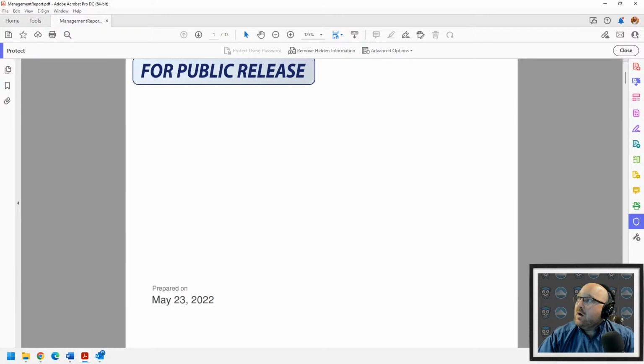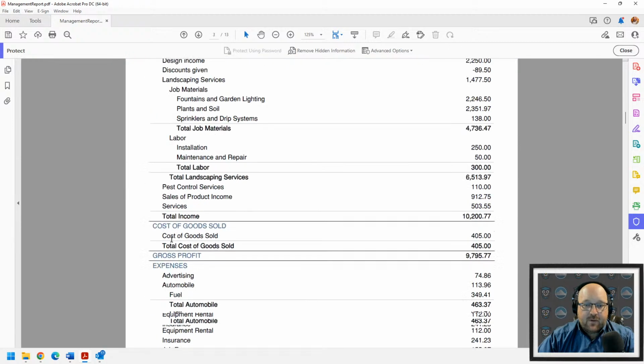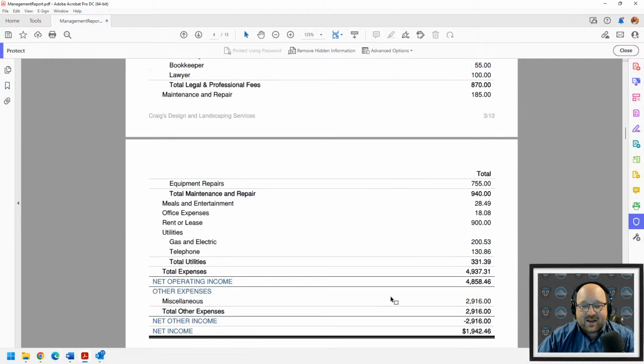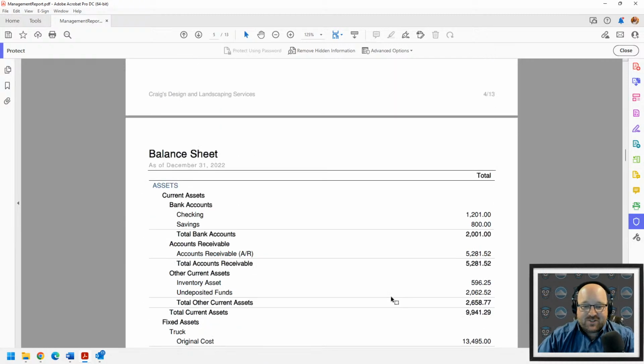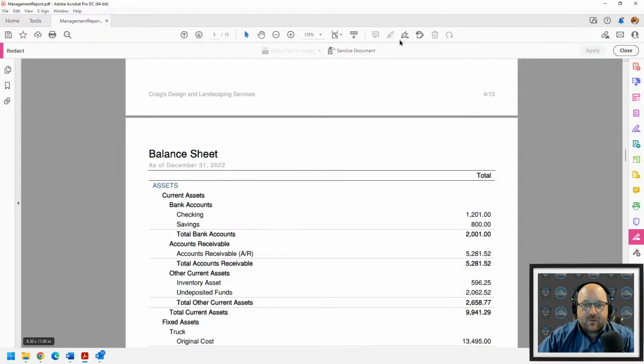Alrighty, so we are here in our management report again, and let's just say, for our purposes here, I wanted to redact parts of the balance sheet. And maybe I want to redact, for example, our bank account information here. Really simply, we're going to come over here to the tools menu. We're going to go ahead and select redact.